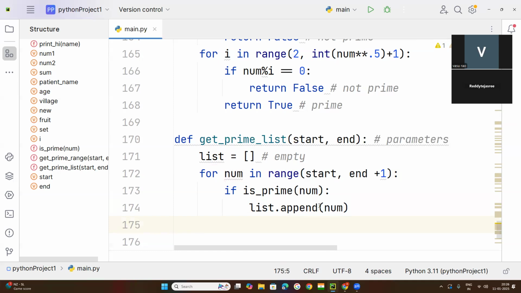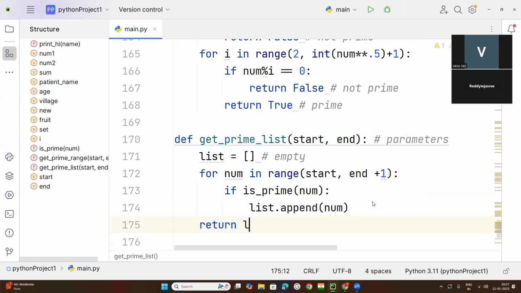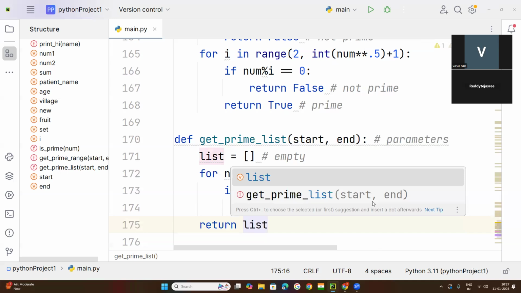So this function checks from start to end, every time it goes to a number, that will be stored in this num variable. And if it is checked as a prime number by this function, then it will be added to the list. That variable holds whatever number will be appended to this list. Okay, that is what. Now, next what? Return. Okay, list. Up to this is okay, we have written.